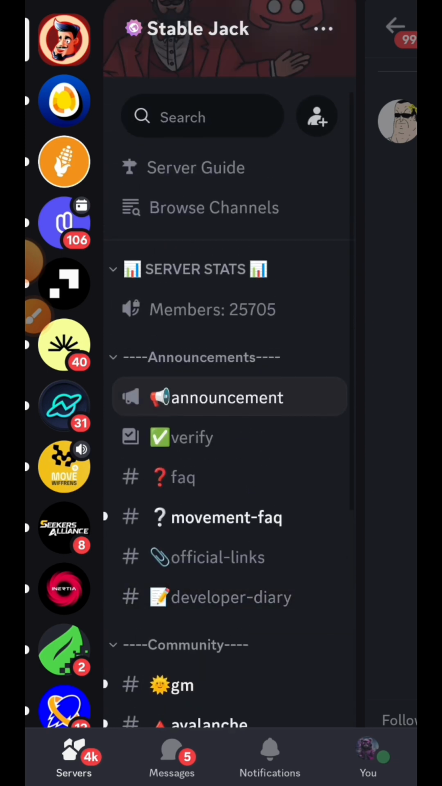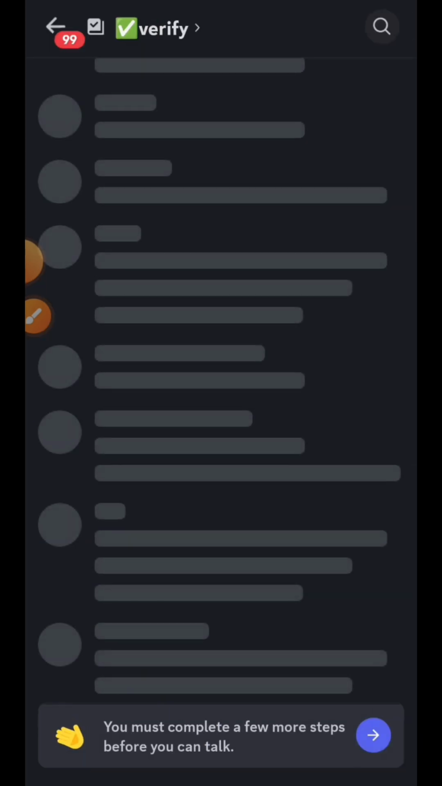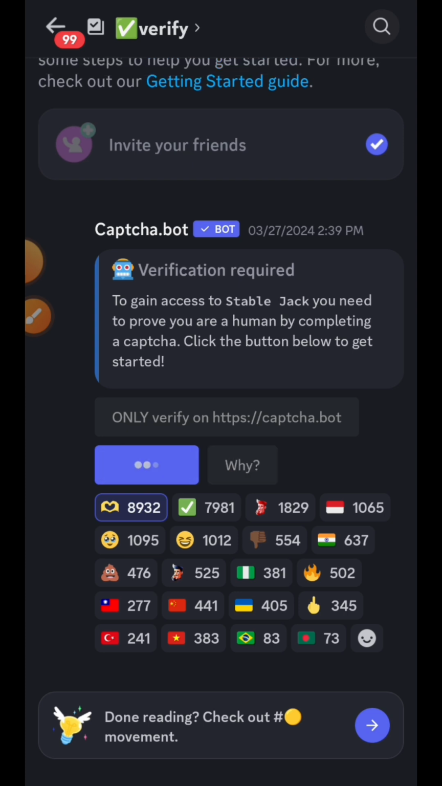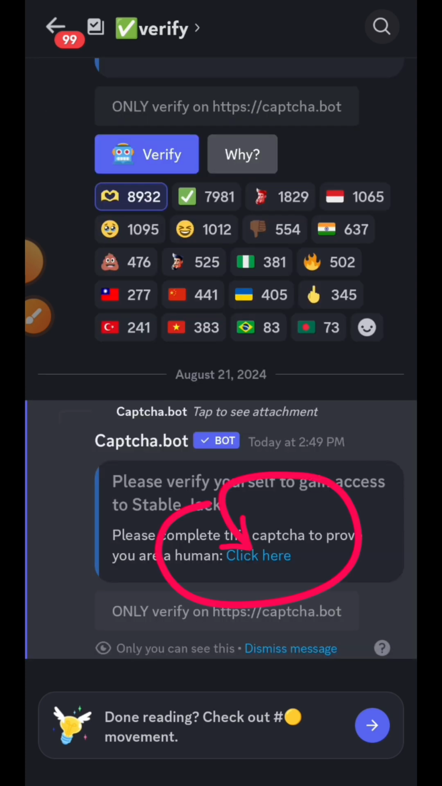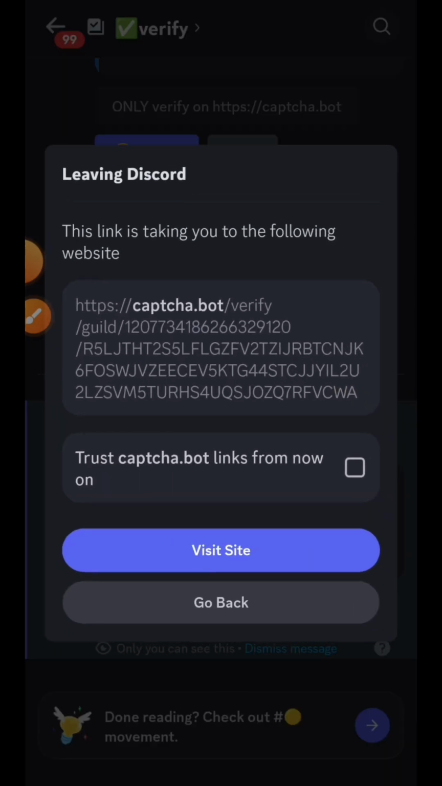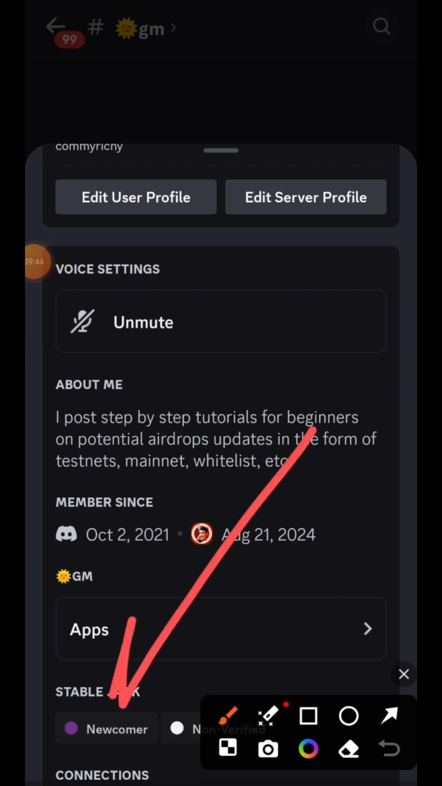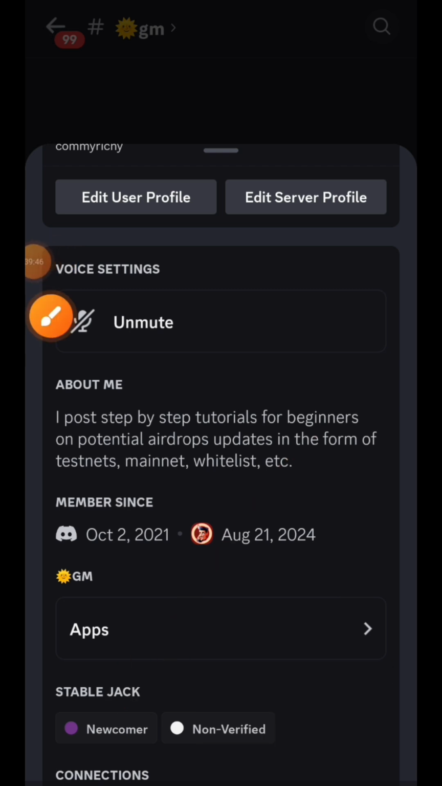Then I'll go to the verify channel and get myself verified. I'll tap on the verify button. In the next message from the bot, tap on click here. As you can see in blue color, it takes you to your browser where you are going to complete the verification, and once you've done that, go back and check your profile and you would have gotten the newcomer role.